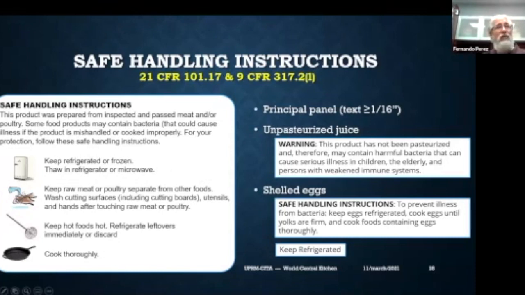Now, the safe handling instructions should be in the principal panel, and it tells you that the text should be greater than or equal to 1/16 of an inch. It also tells you that the information should be legible. I've seen packages in factories, for example, where they receive the material at incoming inspection, and the material does not pass inspection, and they have to return it. The reason it does not pass inspection is because this text is not legible. It's a little bit blurry, and if it is blurry, it's not legible.